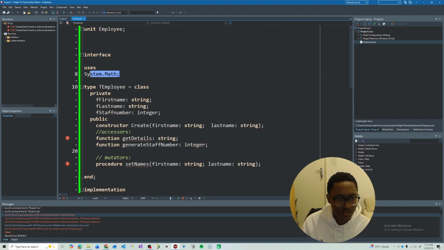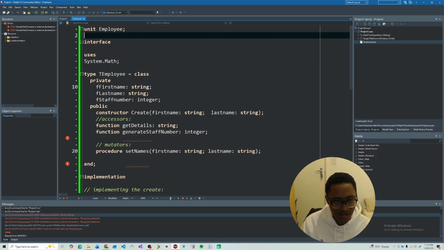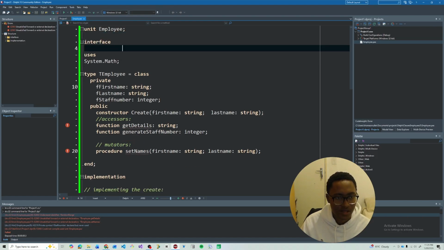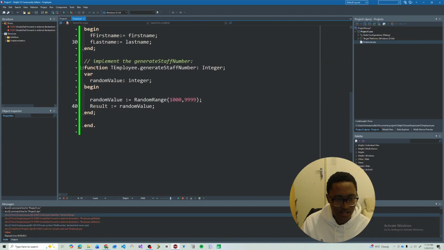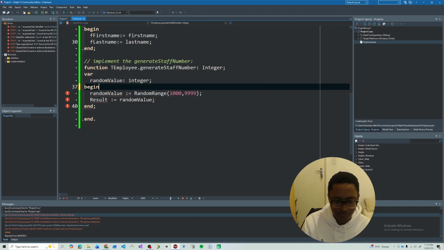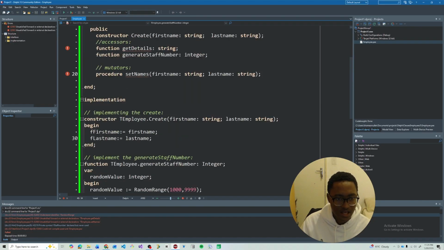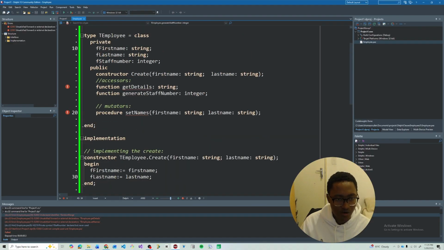So your uses needs to go underneath the interface. So I guess nothing really goes above the interface. Okay, so your uses goes underneath the interface, and once you import this, now we can use the random range. So now that that's complete, let's continue creating our other functions.